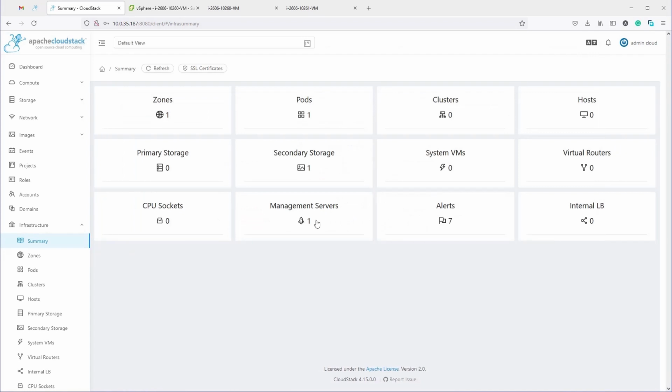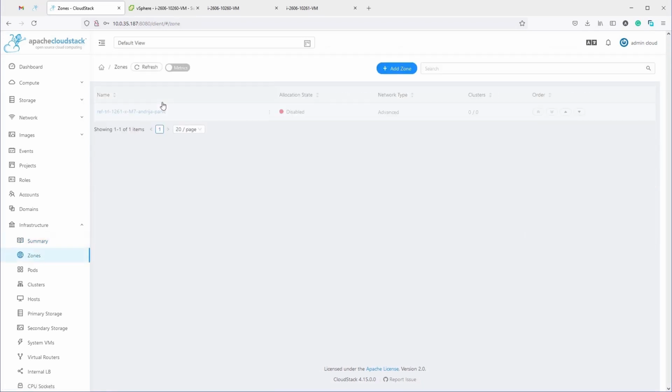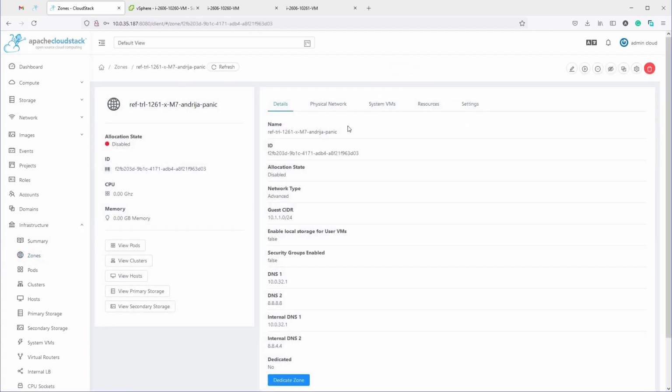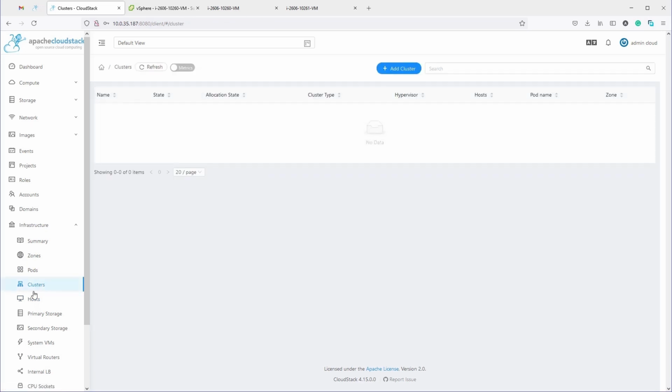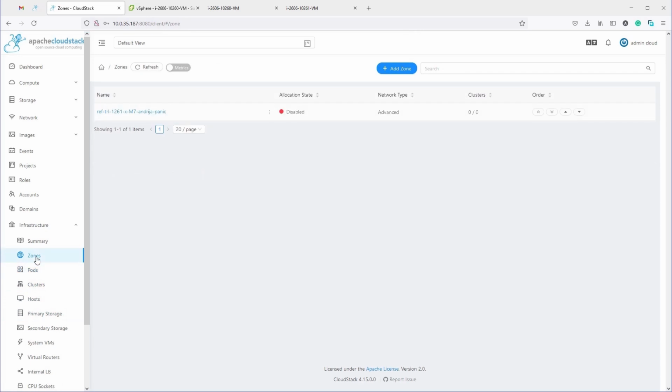Now, how it looks with CloudStack. Here I already have my zone set up and it's currently disabled. I have two physical networks basically. To be honest, this was already a pre-configured environment where I deleted the cluster, the hosts, and the primary storage for that cluster, so it's all empty. As you can see, we have our pod created, our zone created, and the secondary storage defined.